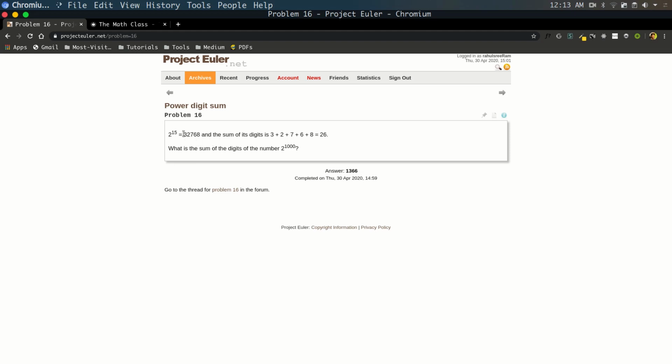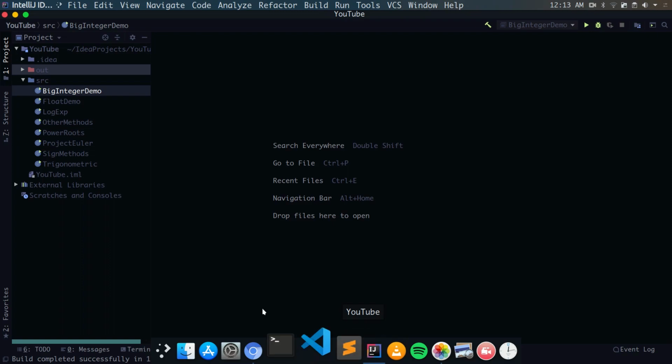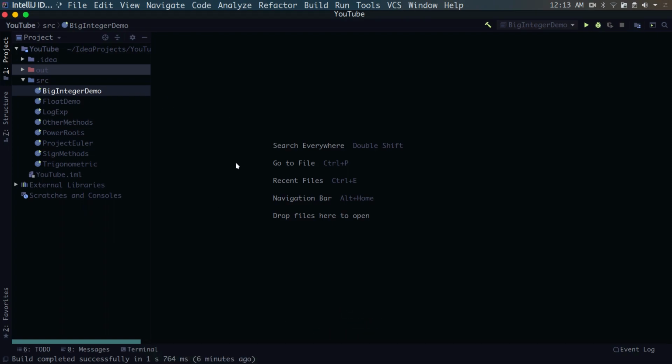So let me solve this problem. 2 power 15 is this, and the sum of all its digits is 26. What he is asking us to do is find 2 power 1000, which will be a 30 to 40 digit long number, and we have to find the sum of all the digits of that number. So how do you do that? Sum of the digits of a number is a pretty simple program that you do in the first year of college, in the basic C programming course. I think Indian guys should know this.